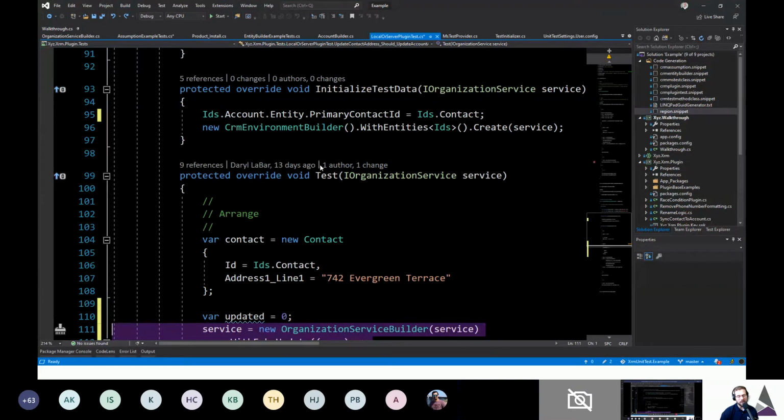Say, hey, go ahead and create these. I need these 10 things. Maybe you want an account with 10 contacts. Maybe there's 50 tests that you do that. Okay, I'm going to create an account builder and create a method so it's with 10 contacts, and then it would go through and create those contacts for you. So that's how I would handle that.